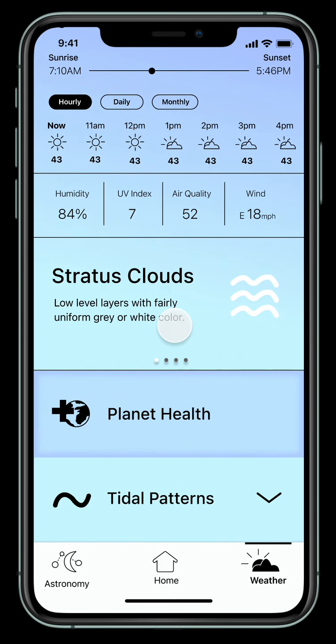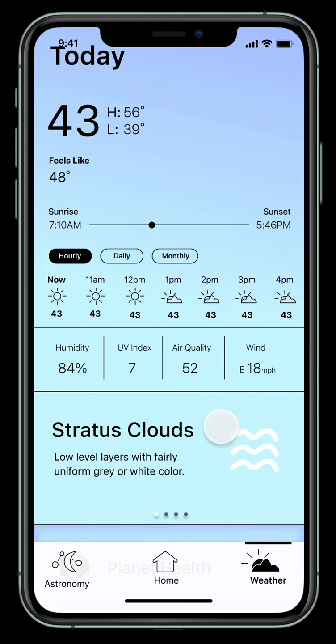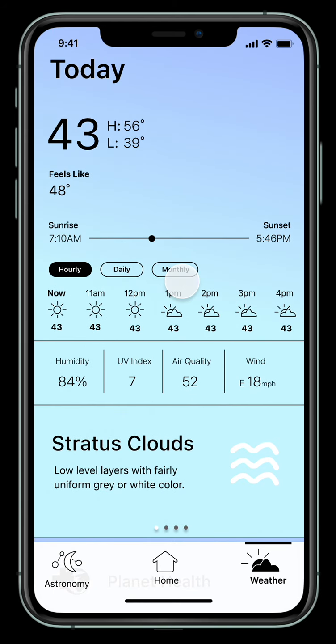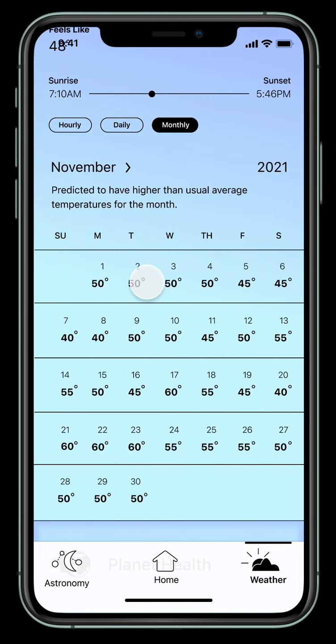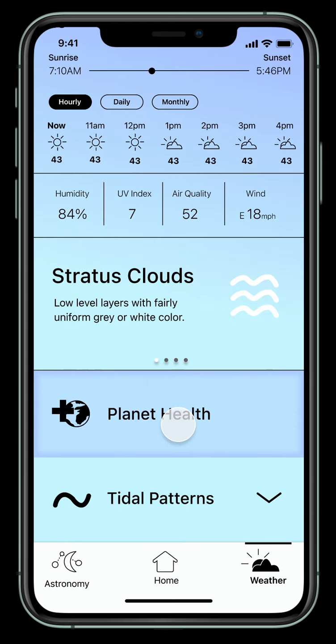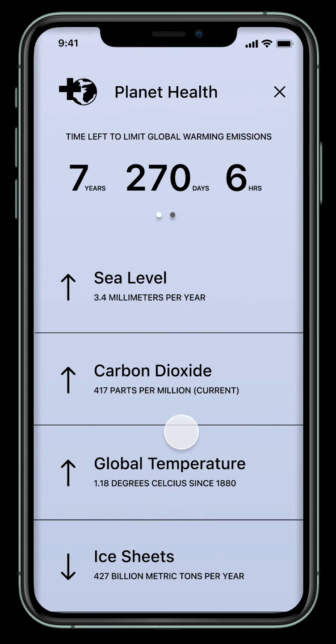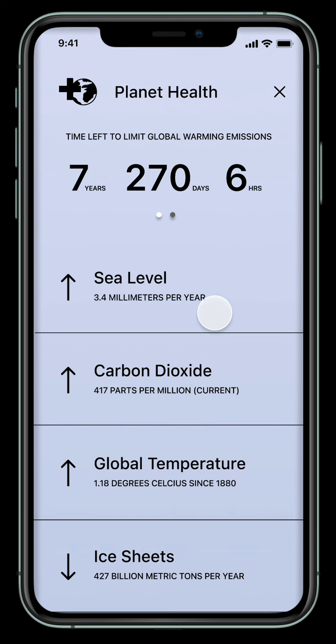And then we've got some extra information. Stratus clouds, for instance, would hopefully help people pay attention to what's going on outside when they go out there. And then monthly, they can look at predicted weather for the whole month. And then if they're interested in planet health, they can click on this and it opens up here to this other page, which gives a quick glimpse about what's going on weather and planet health wise.